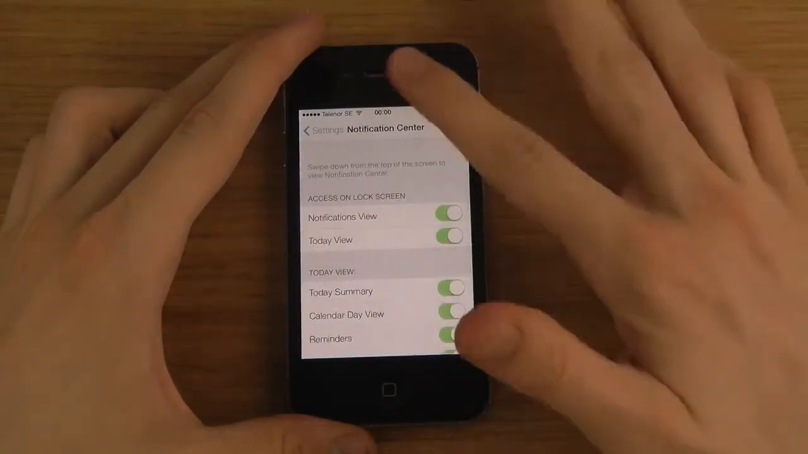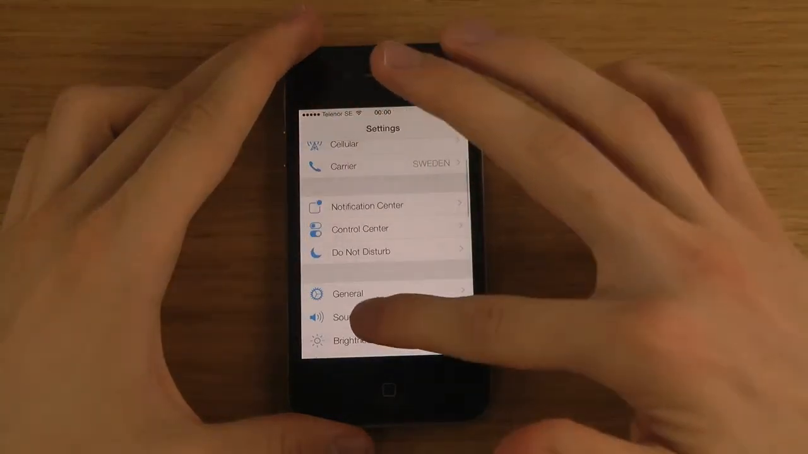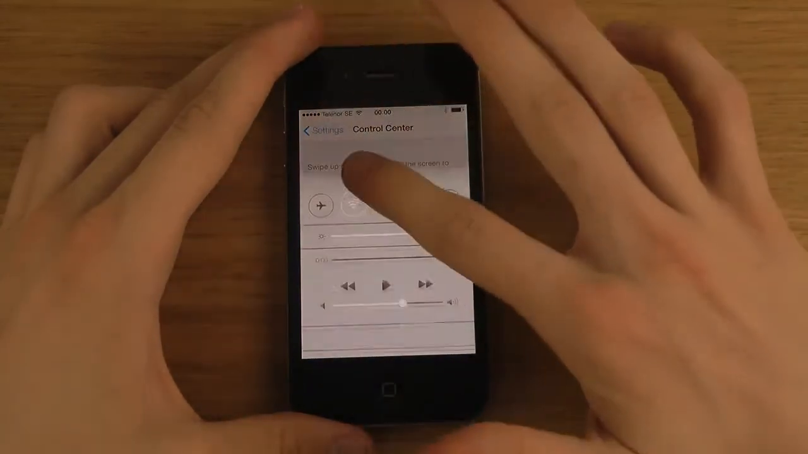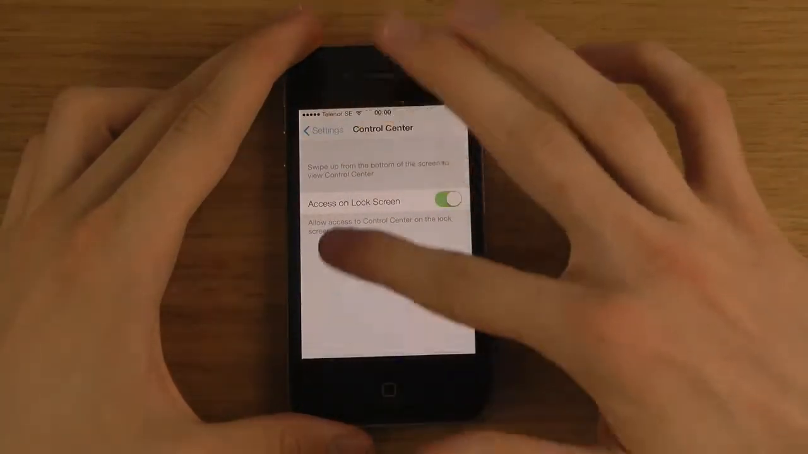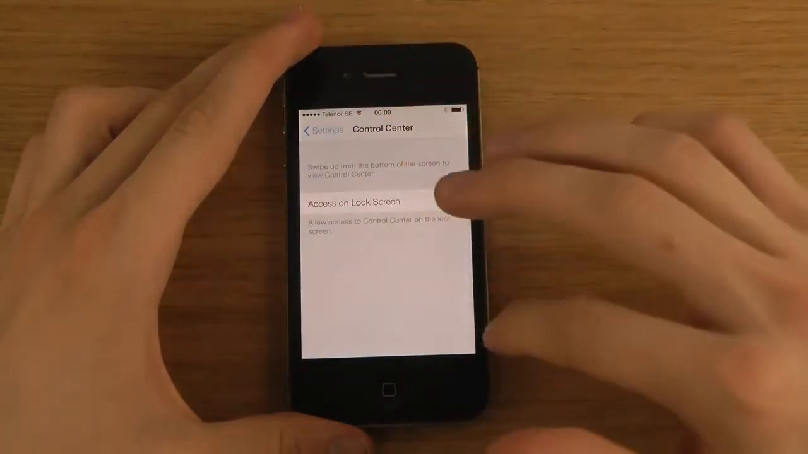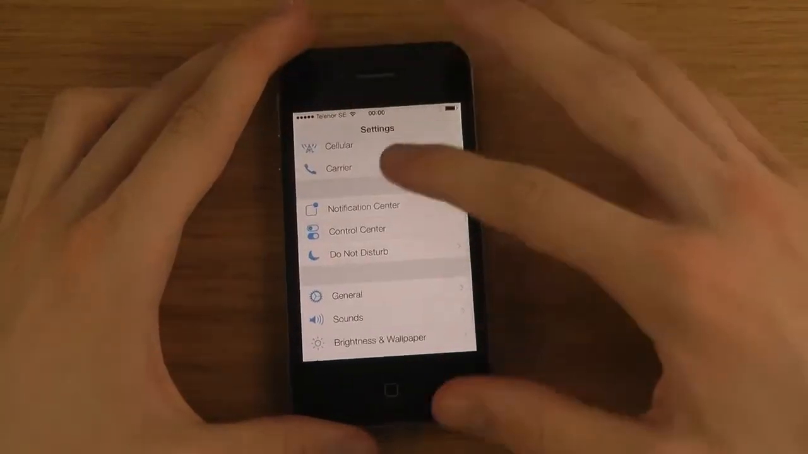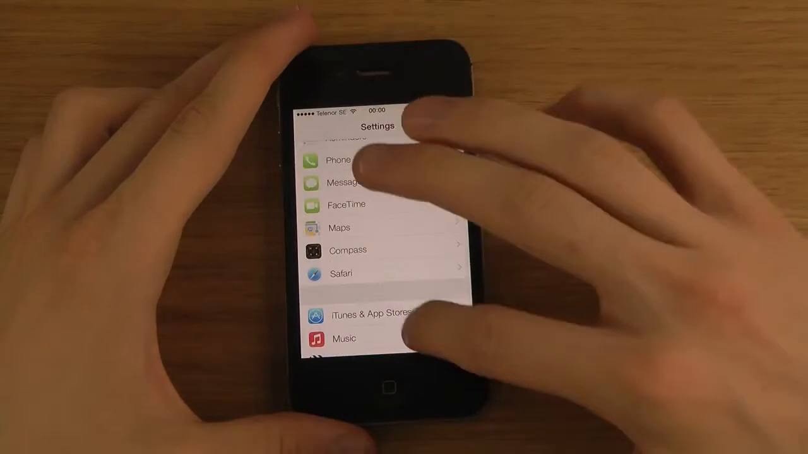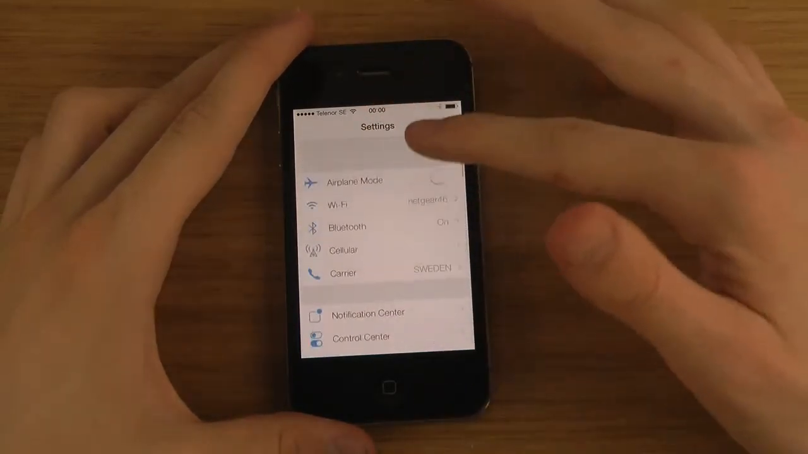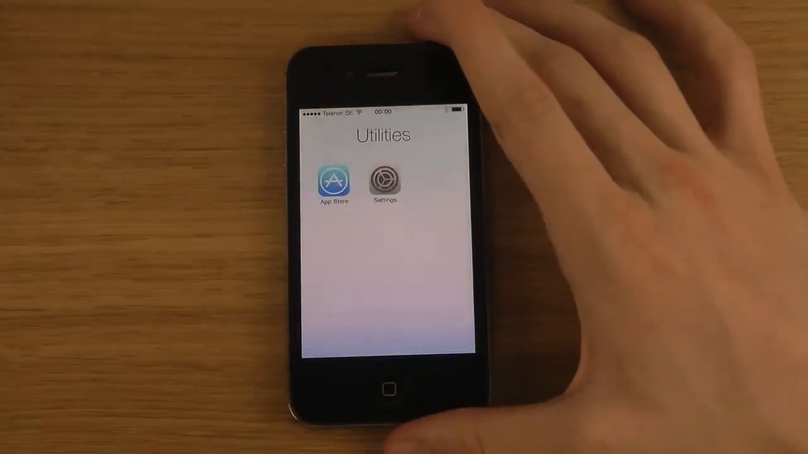You do have some options here for the notification center up here at the top, what you want to see, and then also you have the control center, which is this thing that you can swipe down, swipe all over the place to control your music and have some quick toggles. But if you don't want to have that access on the lock screen, you can quickly disable that. So of course that is pretty nice as well. And then of course I will probably be going over different specific apps in the future.